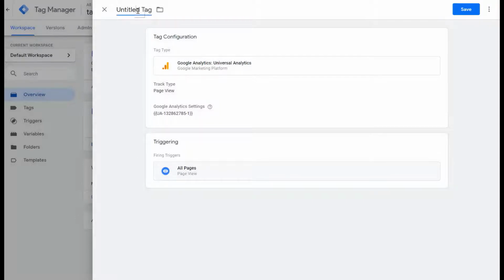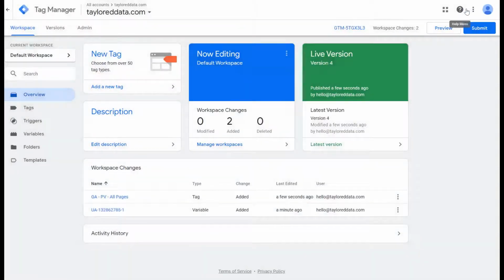Once I've selected that, I'm just going to name the tag. So I've identified the tool, GA, the track type, which is page view, and the trigger, all pages. And now I'll click Save. So now you can see that I have the Google Analytics tag and the Google Analytics settings variable created.